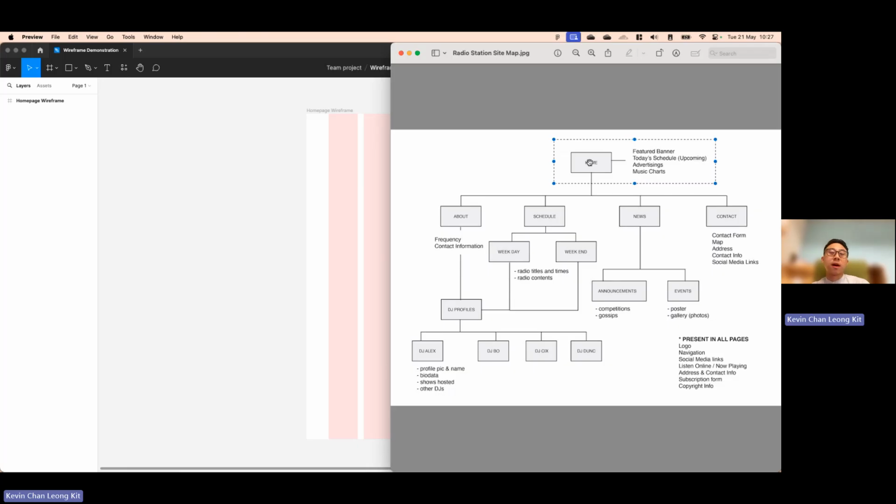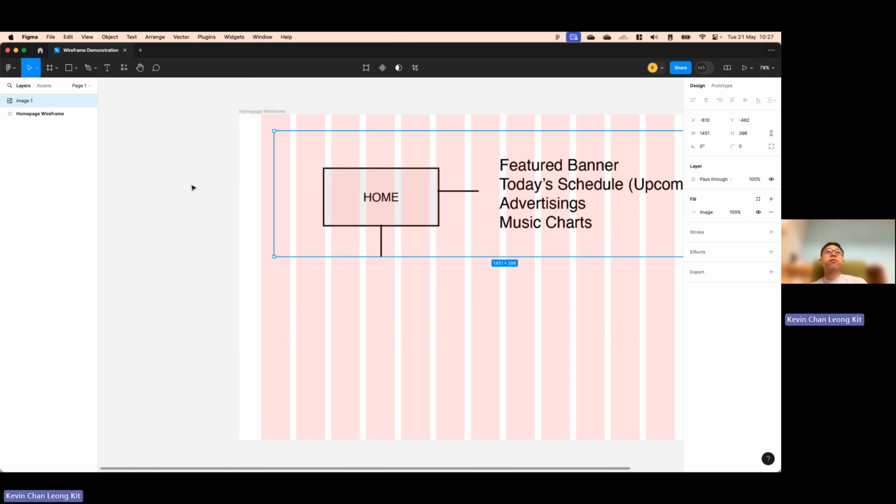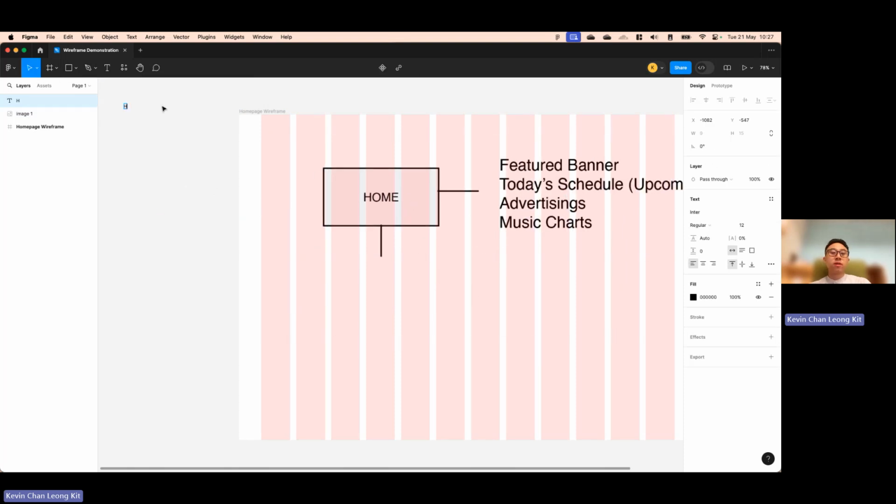So in this case, I'm actually doing the wireframe for the home page. Okay, so I'm just gonna click on this T here, and I'm just going to copy this space here so that I can just refer here. So I know for my home page, I'm just gonna use the text tool. I'm gonna make it bigger, hold it, and then I will type in the list of information that we need.